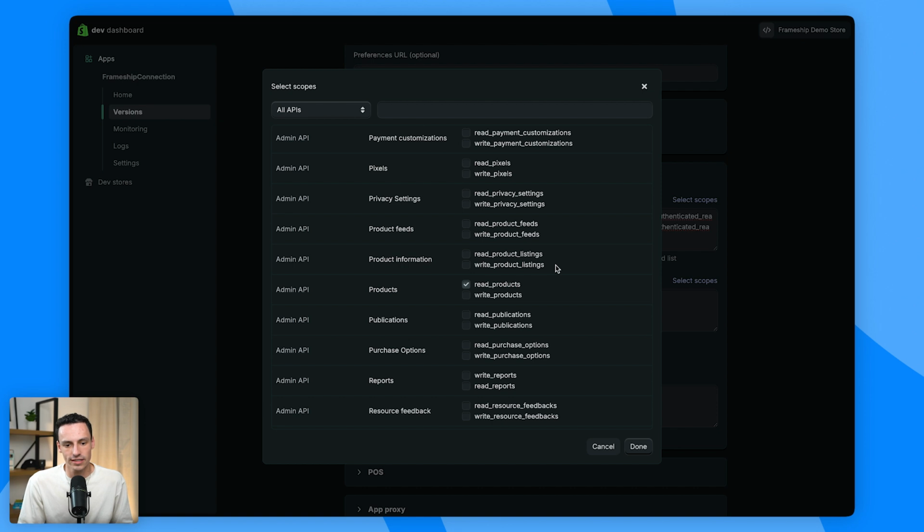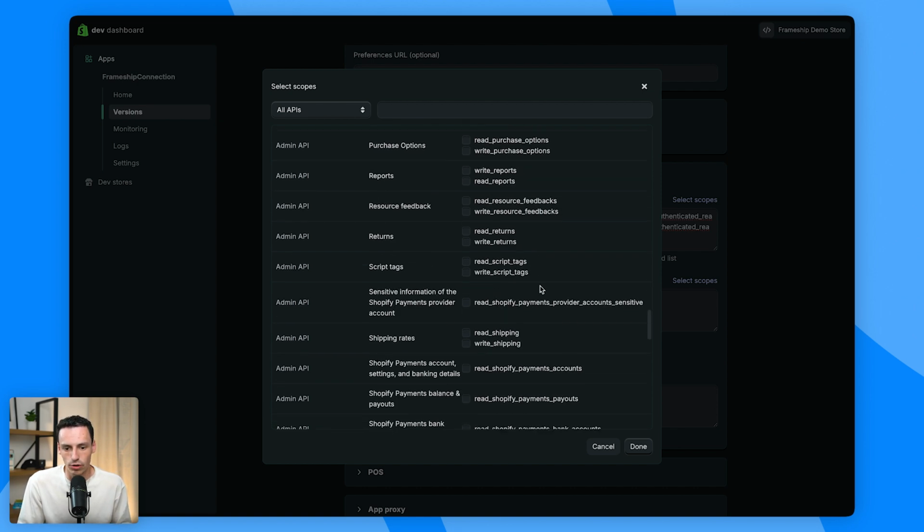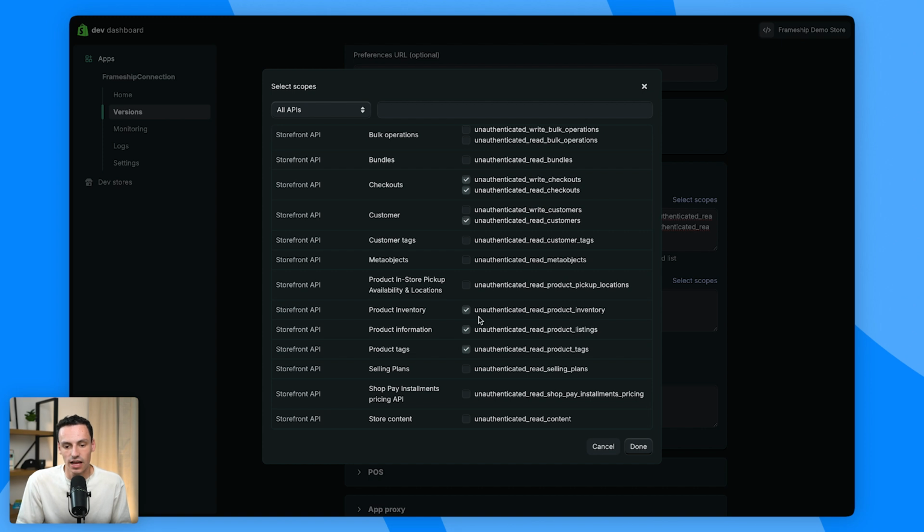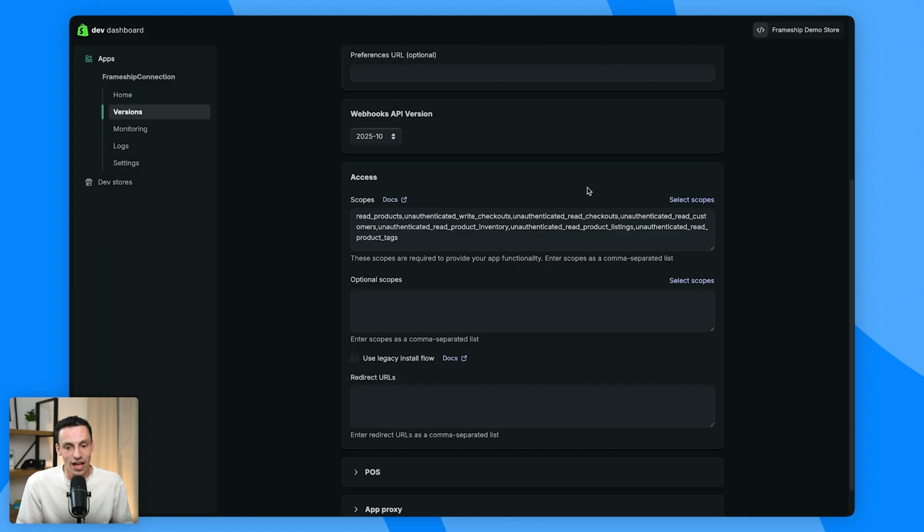Now, when you go to select scopes, it's really important that you select these things. Read products, unauthenticated write checkouts, unauthenticated read checkouts, unauthenticated read customers, unauthenticated read product inventory, unauthenticated read product listings, and unauthenticated read product tags. And this is essentially the information that we're going to be sending over to Framer. Now, if you're like me and you don't like searching through a list, you can also just copy and paste that here within the scopes.